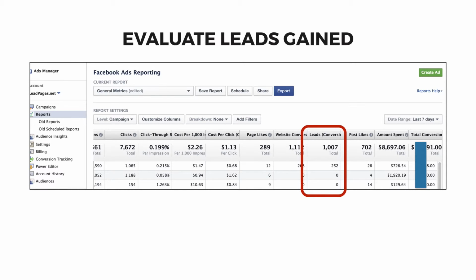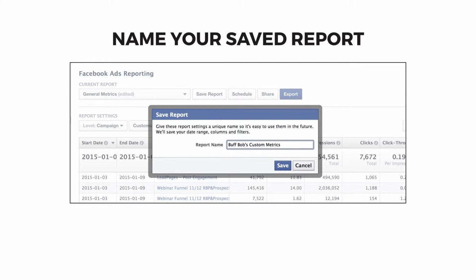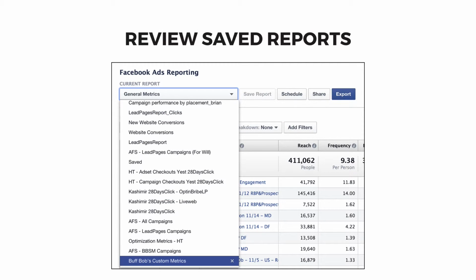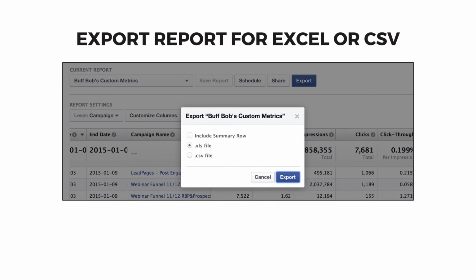You also want to check your leads column, since the long-term effectiveness of your campaigns should be measured beyond your initial sales conversions. Before proceeding, save your report so you can quickly access the same column customization again in the future. Click Save Report and name it for easy reporting. You can always get back to your saved reports through the drop-down menu. If you want to use another analysis tool like Excel, you can export your report here and save the file as an Excel file or .csv file.